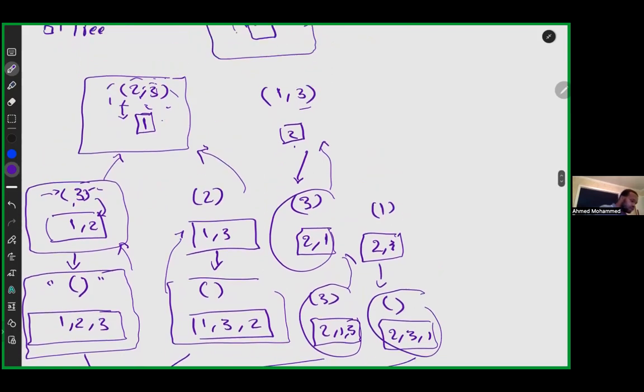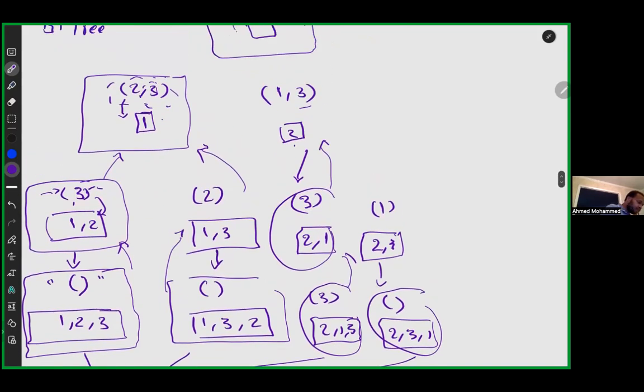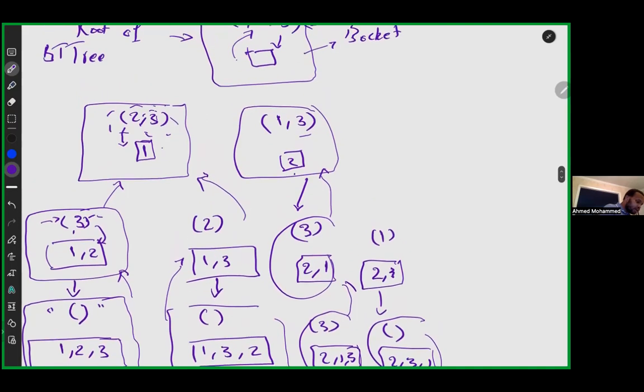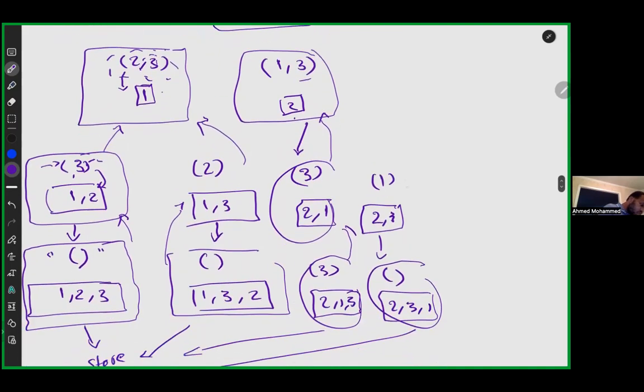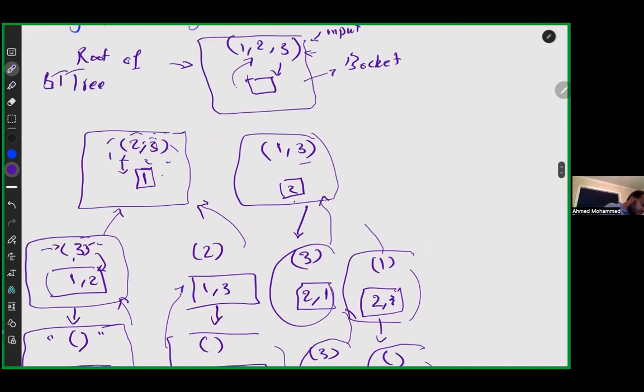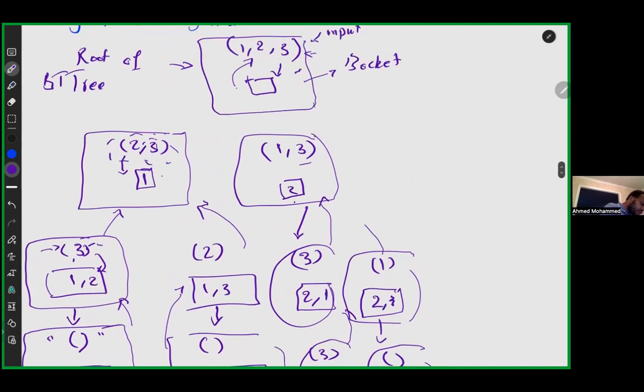And if you get further, you will return back the 1 here. You will return back the 3 here, and you will return back the 2 here, and you will try 3. The bucket will become only 3, 1, 2.